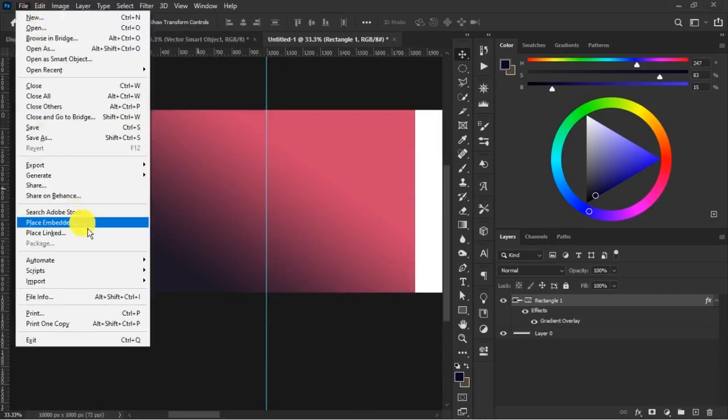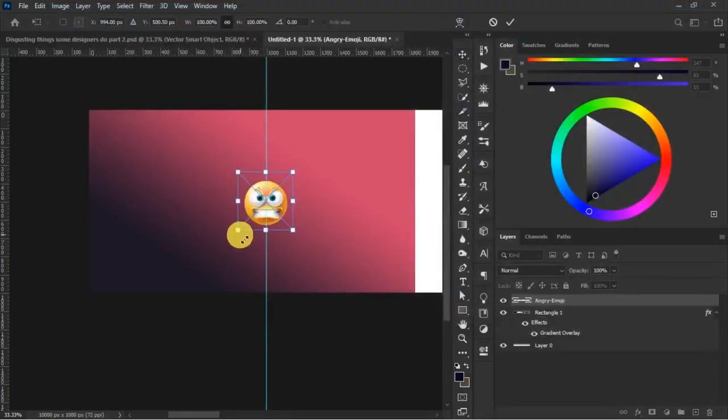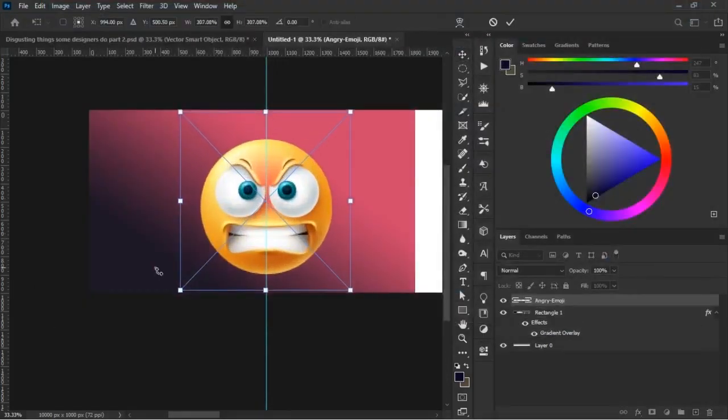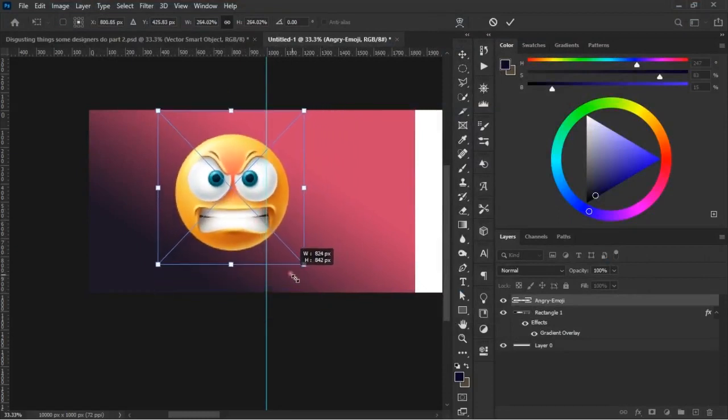I go to File, I go to Place Embedded. If yours is the old Photoshop, you only see Place. I double click on my emoji. Then just scale this up like this. I really need it to be big. Okay, that's fine.